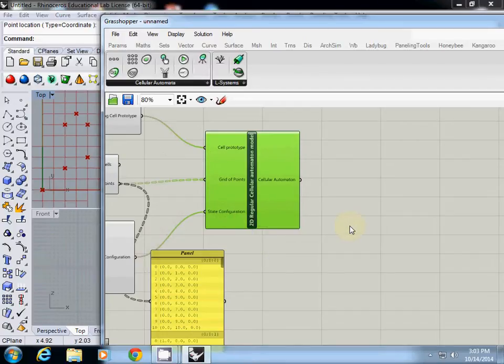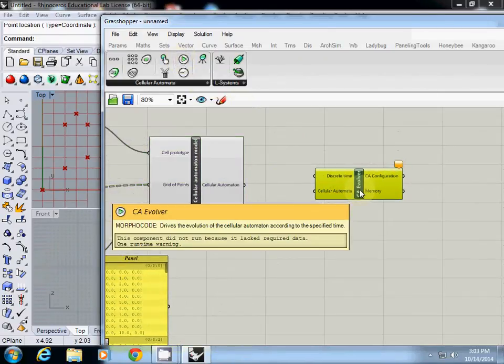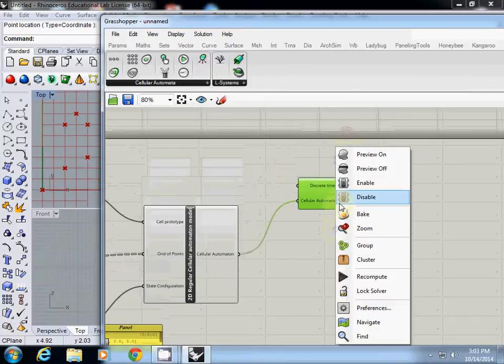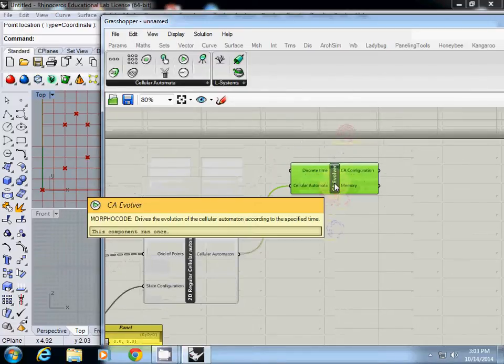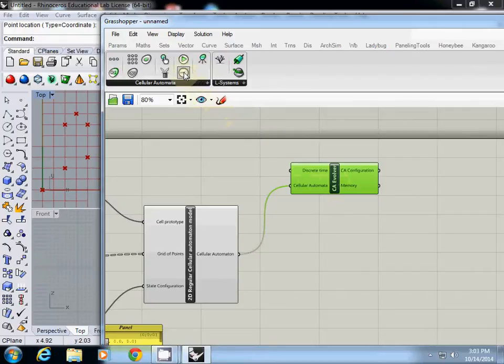And then what I'm going to do is populate those points using the CA evolver, which is this one. This icon will generate the population from T0, T1, T2. And this one needs cellular automata, which I'm connecting here. And this one also needs discrete time. Discrete time is when T0, T1, T2. So there is an icon called discrete time, and I connect discrete time to DT.